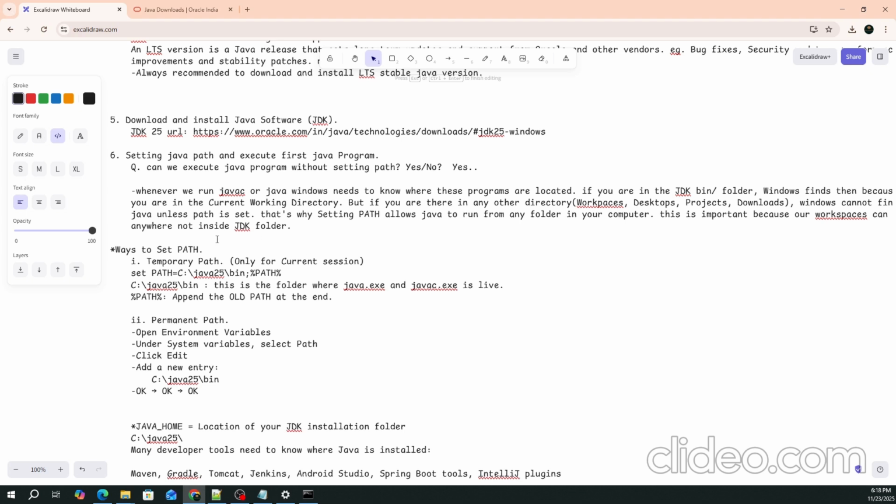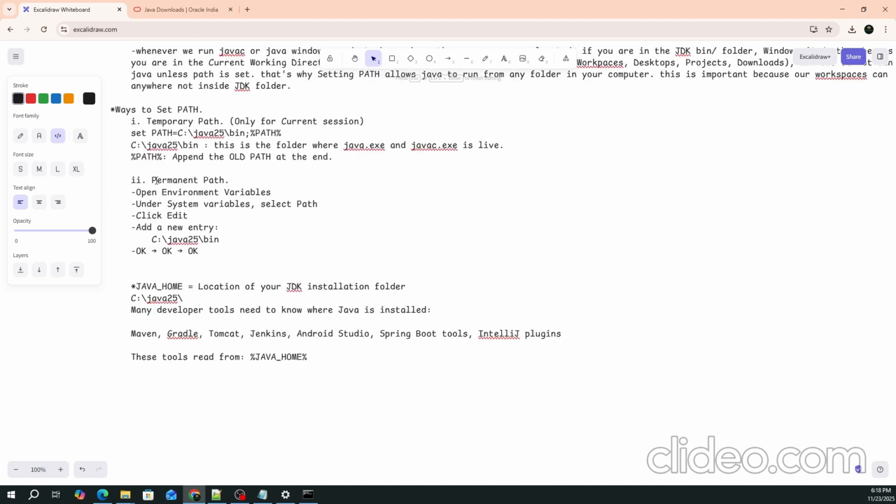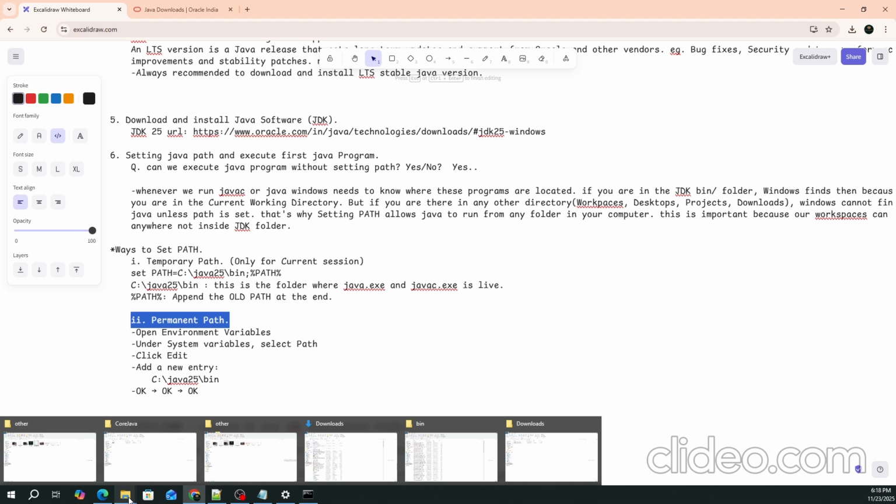Obviously, there are two ways to set the path, temporary and permanent. But in real time, permanent is recommended. We'll be setting the path permanently, so we don't need to set it again and again, correct? So here, first of all, I will tell you guys how we can execute a Java program without setting the path. Are you guys excited? Yes, just be with me. I will show you that.